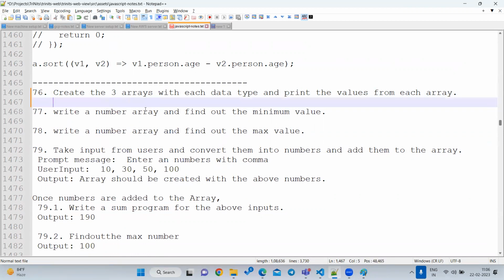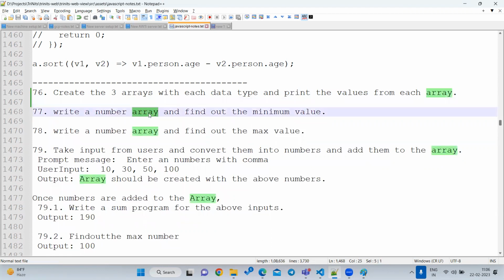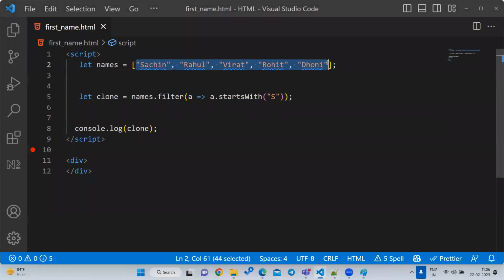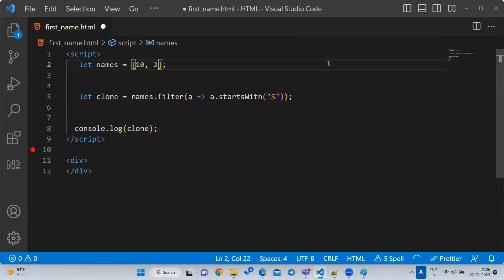Next question, write a number array and find the minimum value. I want to find the minimum and maximum value. Suppose here there is a program with 10, 20, 30, 1, 50. What is the biggest value here? 50. Where is the biggest value? Somewhere in the middle, right?